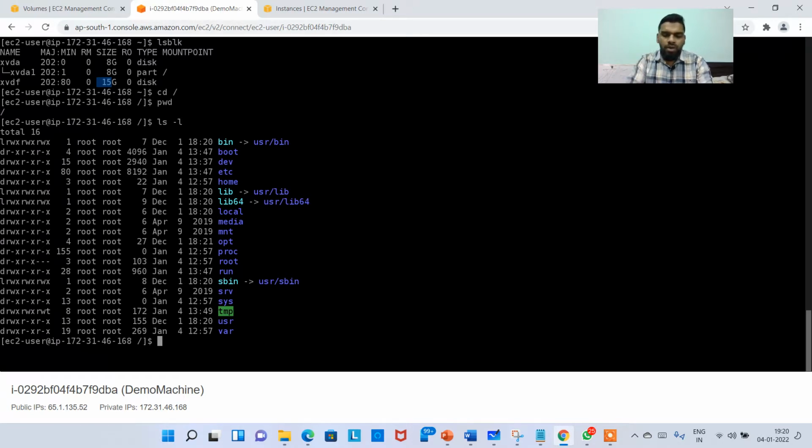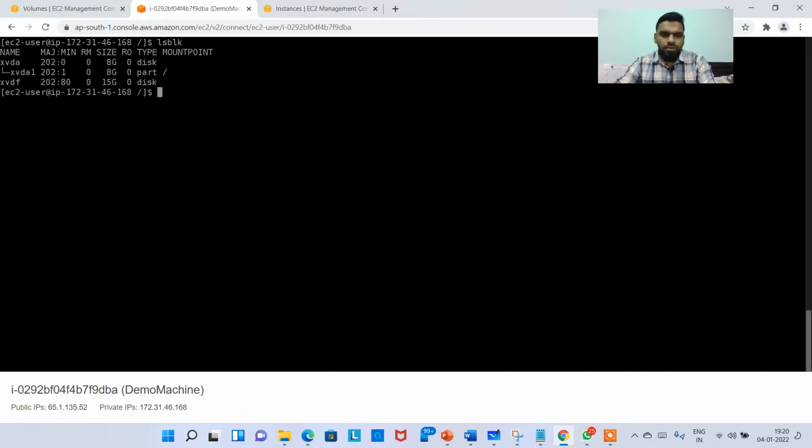Now I'm typing lsblk. This one, xvda, is mounted to slash. xvdf we did not mount anywhere, so we have to mount it. That is our next step right now. How will you do it? We have created a volume and attached it to the EC2 instance. Next, we have to check whether a file system is already available on any volume which you created. So what is the command? Just type sudo.